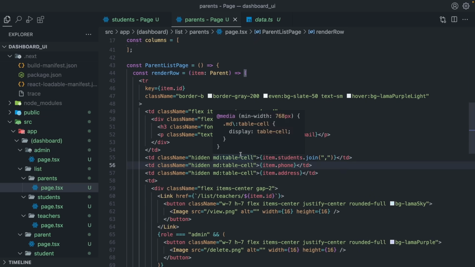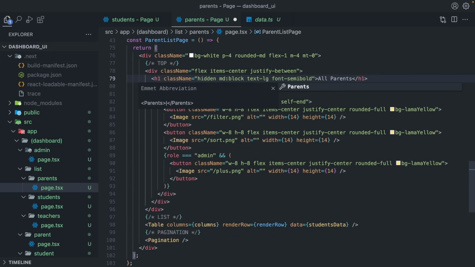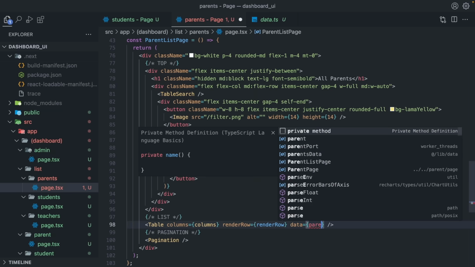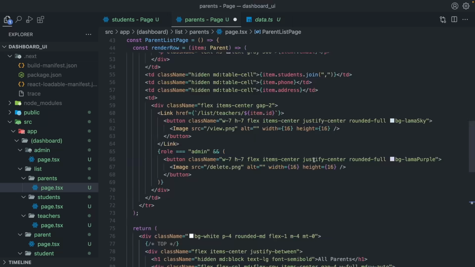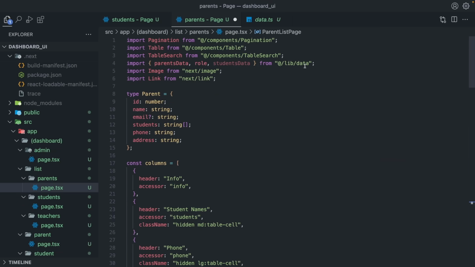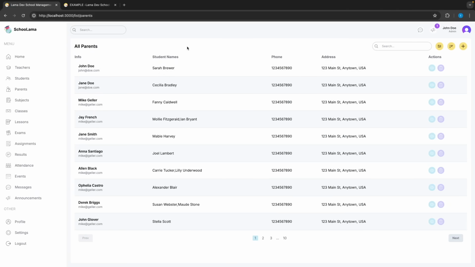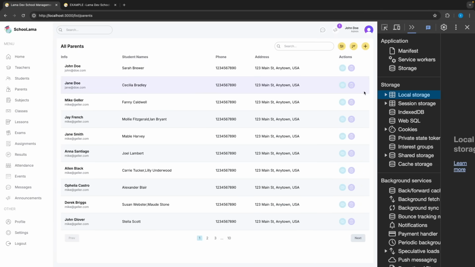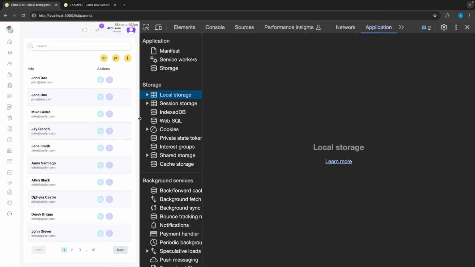Phone and address. And what about our title? Let's change. And the data will be parents data that comes from library and data. Let's remove this. And as you can see, our items are here. Let's check. Okay, perfect.